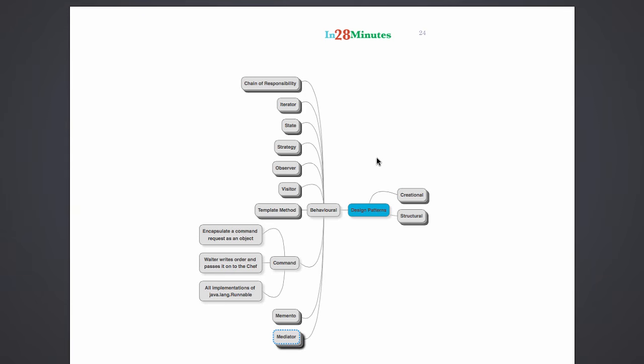The command pattern is defined as encapsulate a command request as an object. Let's take a real world example. Let's say I'm going to a restaurant and I give an order to the waiter. What does the waiter do? He just writes the order I'm giving on a piece of paper and he would pass it on to the chef.